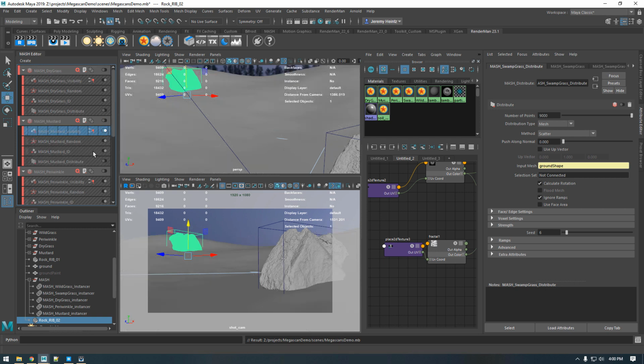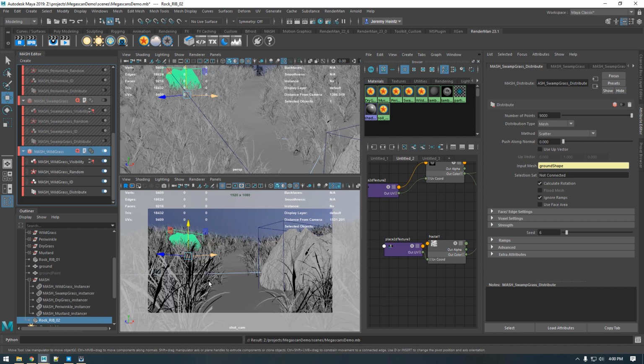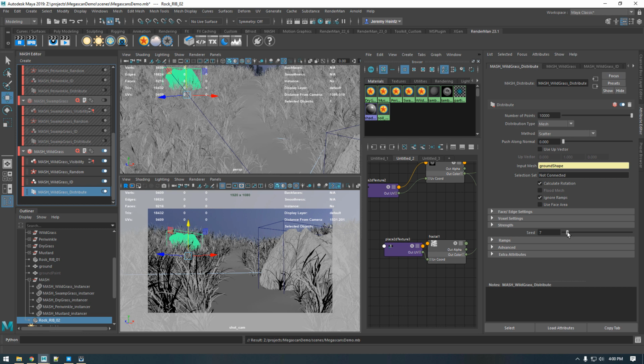Okay. I want to go down to the wild grass. This has got the most number of points. The wild grass got 10,000. And again, I'm just going to mess with the seed a little bit just to see if we can come up with anything more exciting.